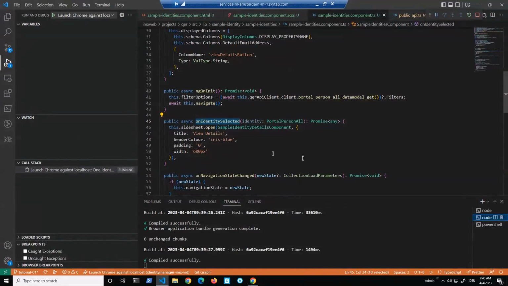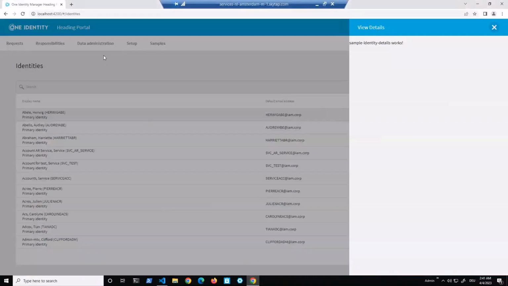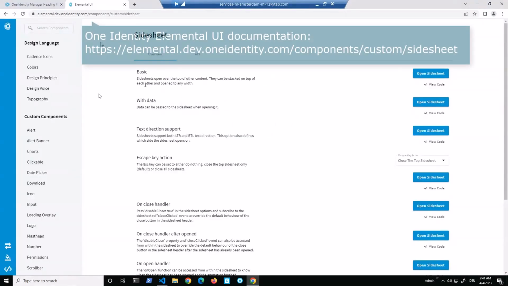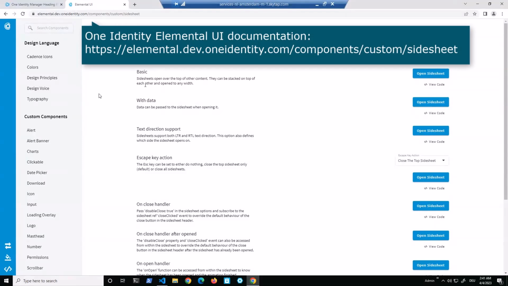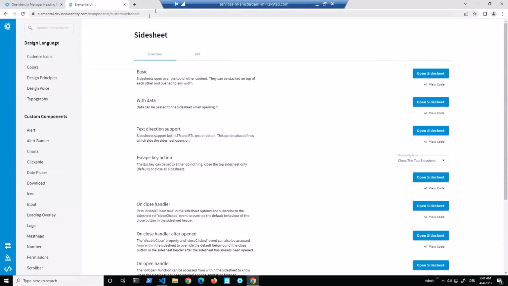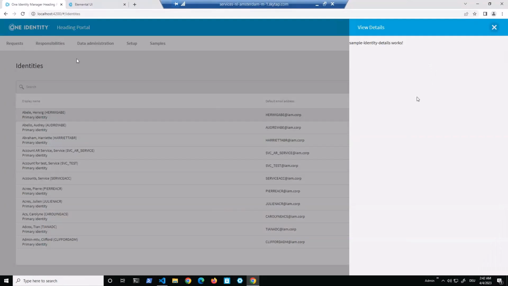Perhaps before I do that, I mentioned our UI framework Elemental a couple of times. If you're curious and you want to know which components are there in Elemental, this is for example the page for the site sheet in Elemental. We can also put this link into the description, so if you're curious, you can go to the site and see what we are offering, which components do exist.